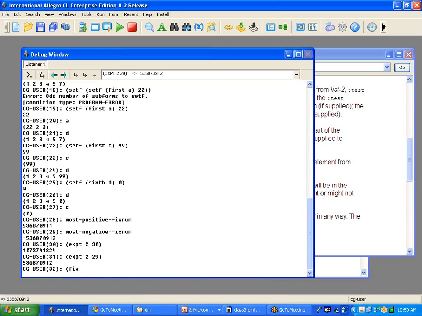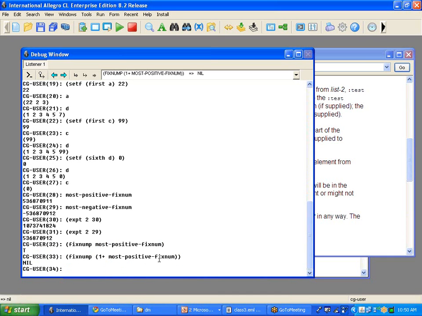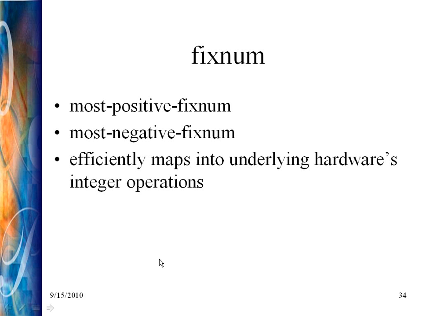There's a function fixnump, which tells you whether its value is a fixnum, and most-positive-fixnum is a fixnum, but fixnump of 1 plus most-positive-fixnum is not, unsurprisingly. So that's a bignum. That's why it's called most-positive-fixnum.